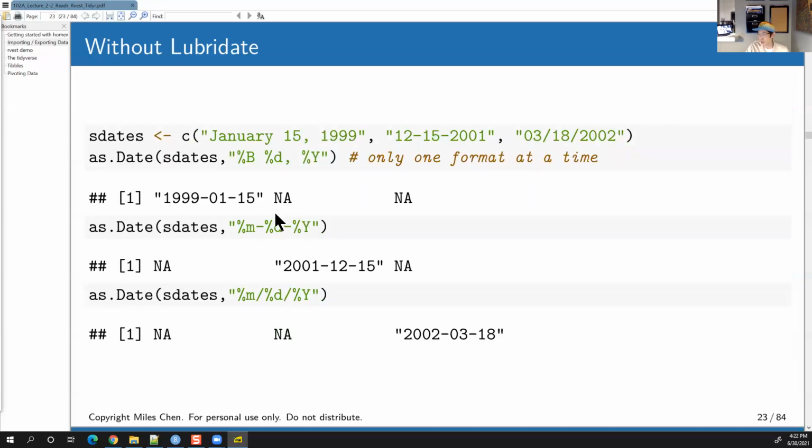Okay. So here's another example. Here I've got 3 dates: January 15th, 99, 12-15/2001, and 03/18/2002. And you can only have one format string. So here I have this format string, and it works for this one, but it doesn't work for the other two. If I have this format string, it works for the middle one, but not for the first and last one. And the last one, I've got this format string, which has slashes, and that works for this one, but not for the other two. So this is frustrating if you've got different things here.